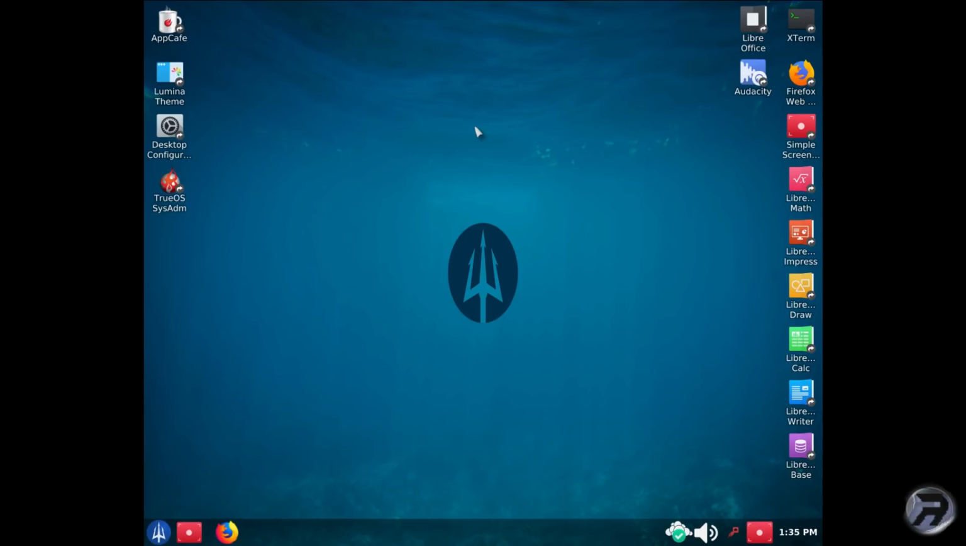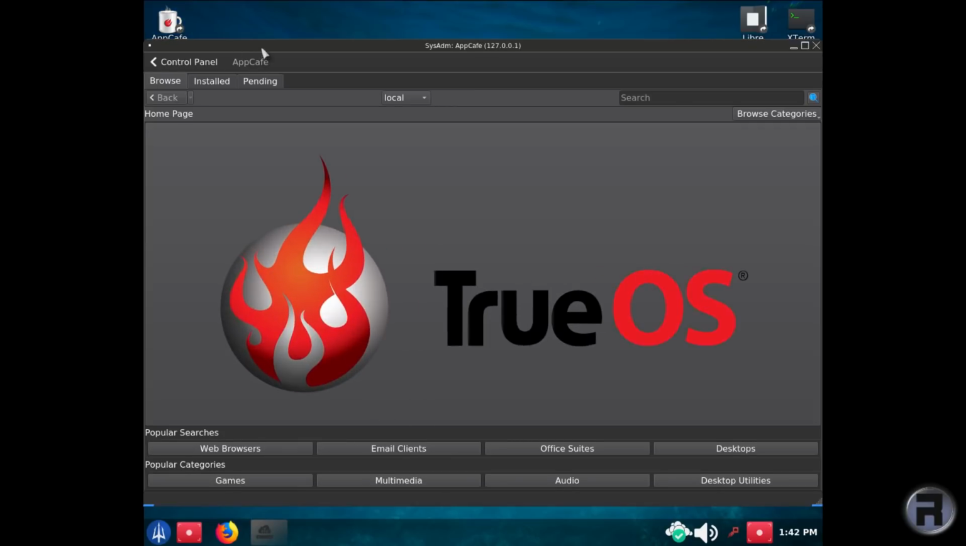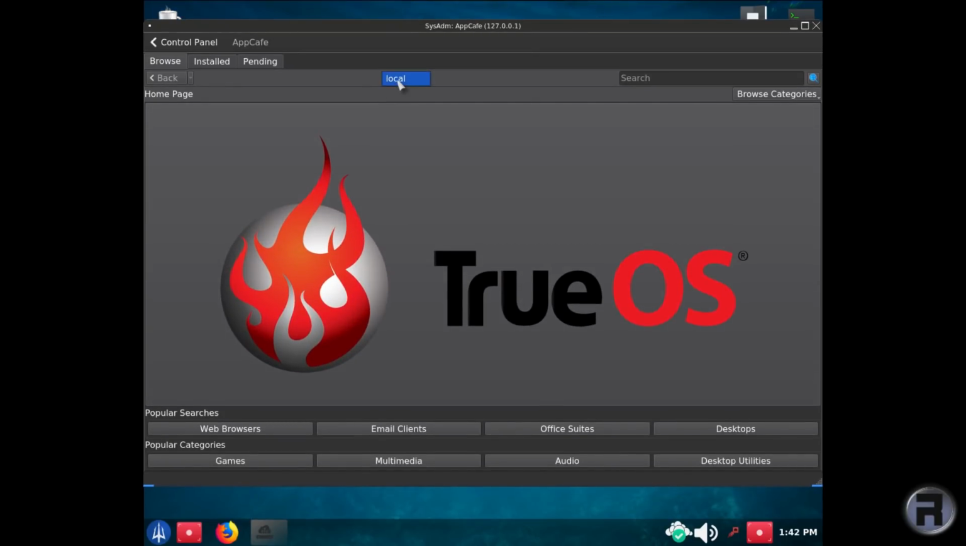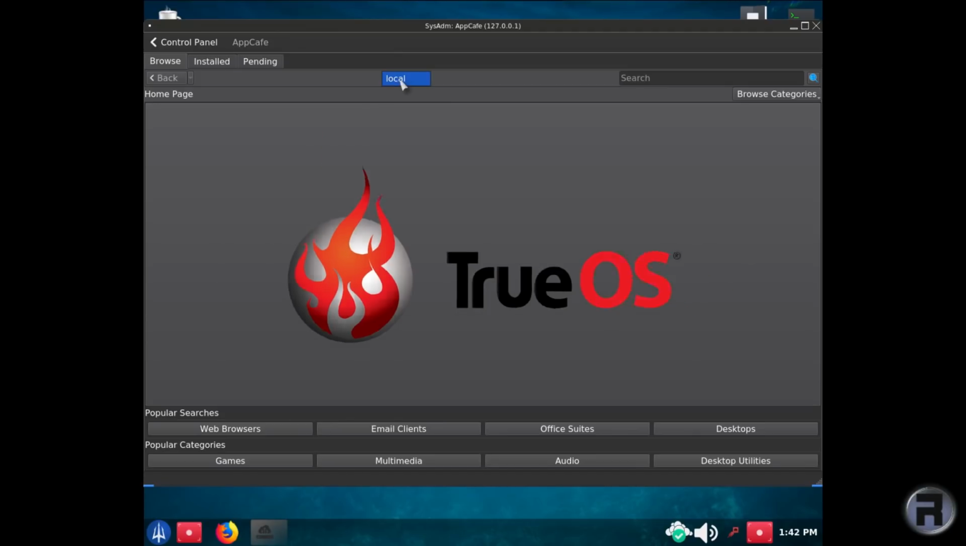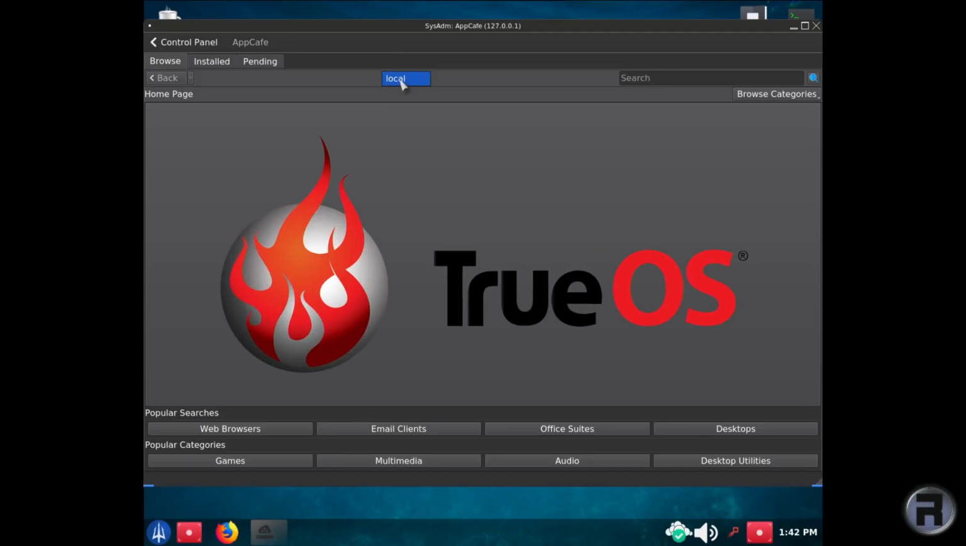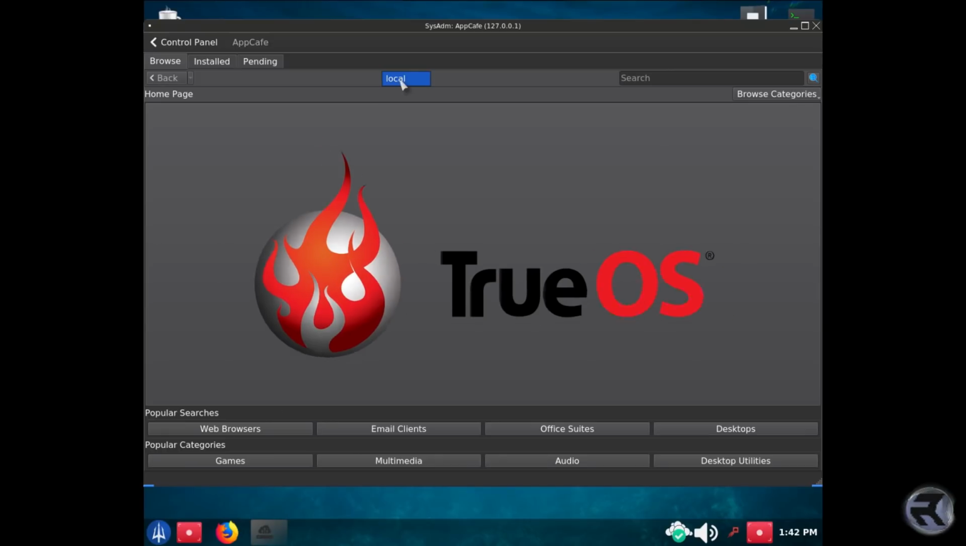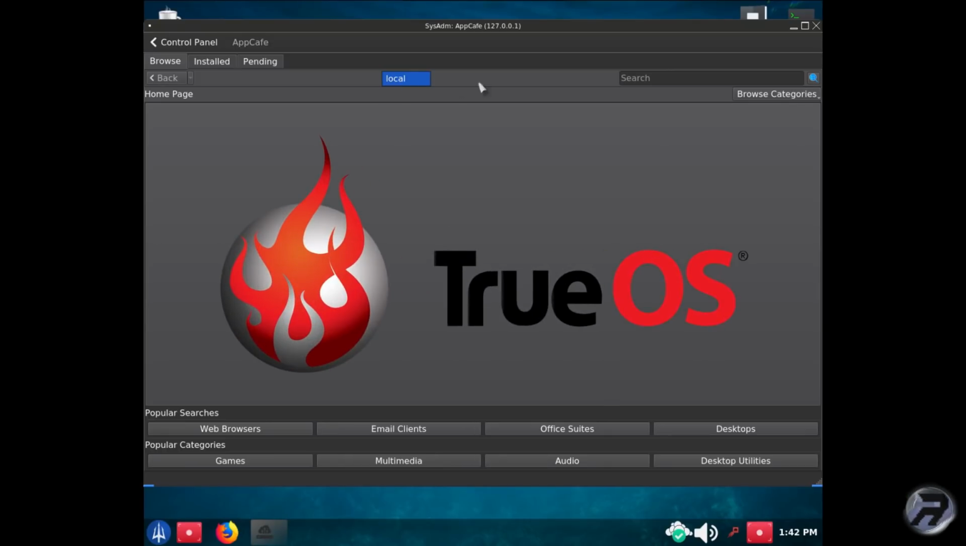My first impressions are, well, I really do like Project Trident. I think it has a lot of potential. But there are one or two problems that immediately presented themselves to me. One of them was I needed to install Simple Screen Recorder. Now, when I go onto the App Cafe, all I get is the option for local. I don't get the option to download from the internet. So there's no way that I can get Simple Screen Recorder installed.